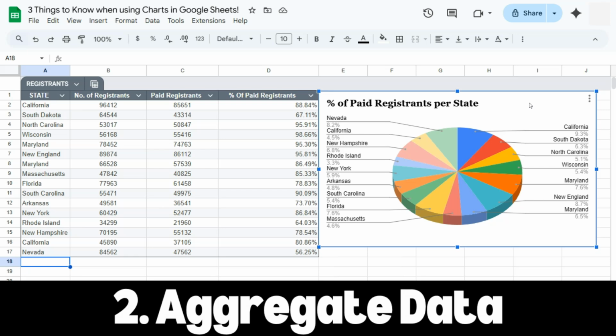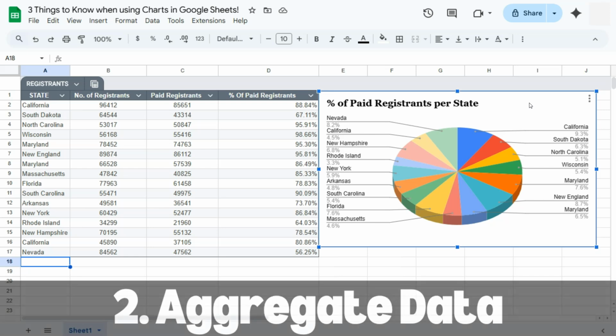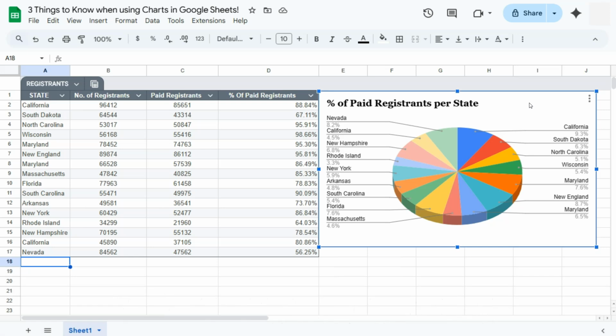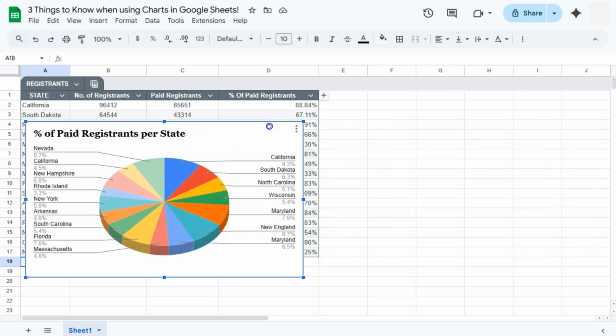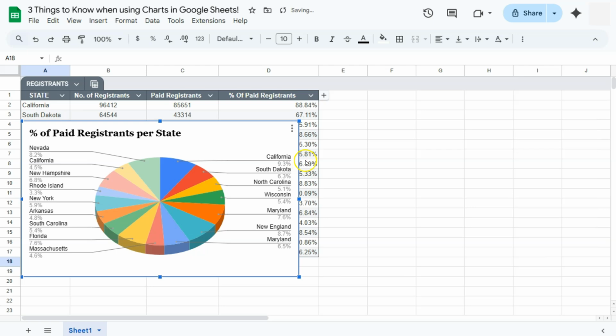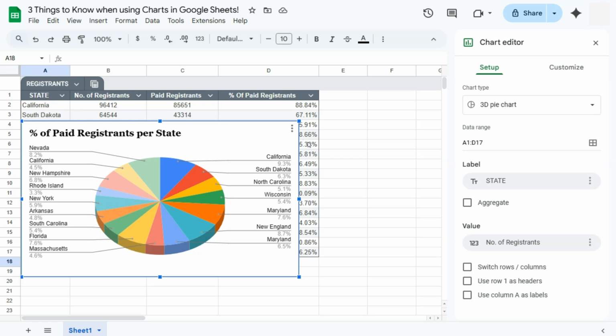The second thing that you should know when it comes to your charts is that you can aggregate your data. Now, aggregating your data is quite simple. All you have to do would be to click on this ellipsis right here. Now, before that, let me just move it on this side. There we go, so that we can see our edit chart. So if I click on this ellipsis, we'll see more options, and right at the top, just click on edit chart. Here we have it.